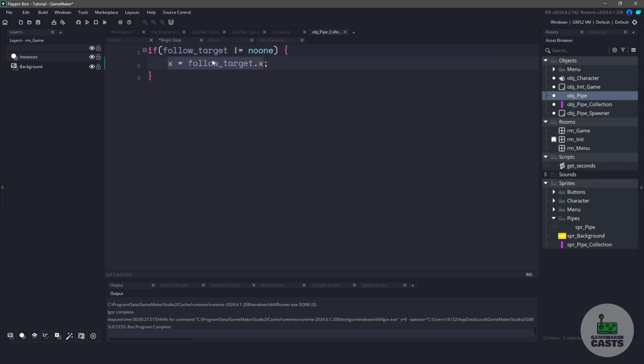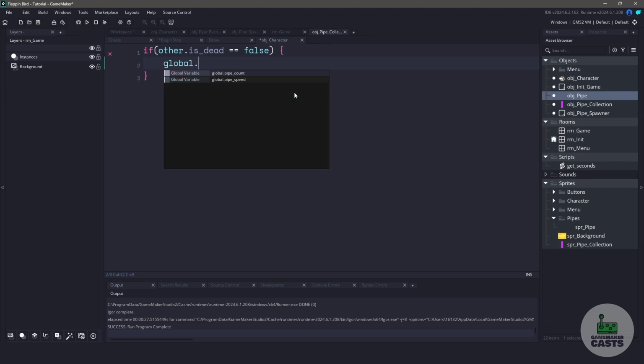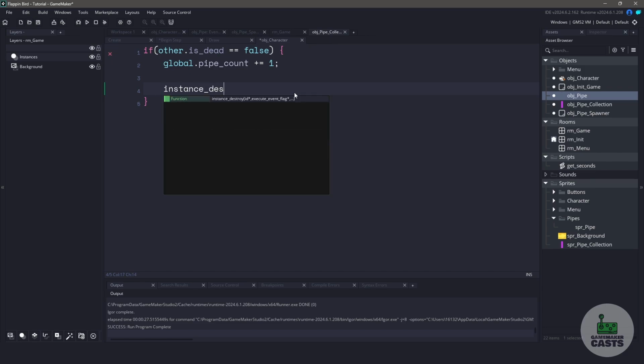Now, if we collide with our object player, we first need to check to see if we are dead, because we can't score points if we're dead. So let's check to see if the other is dead is equal to false. This means if we aren't dead, we can increase our global pipe count, and then we'll say destroy instance. Remember, this destroy instance is not destroying the player, but it's actually destroying our collection.